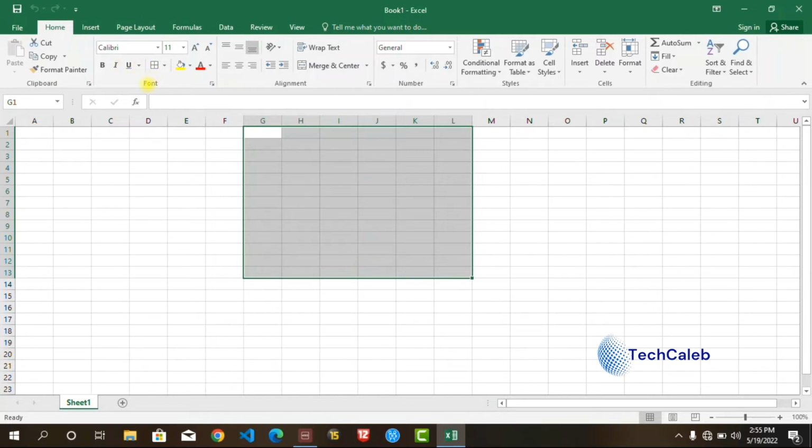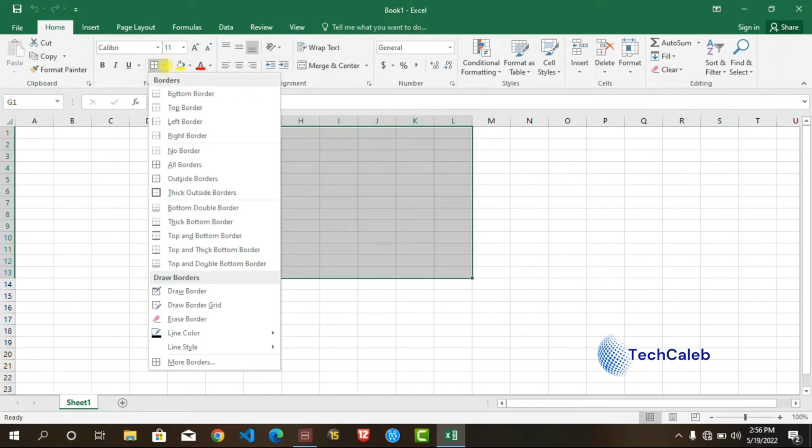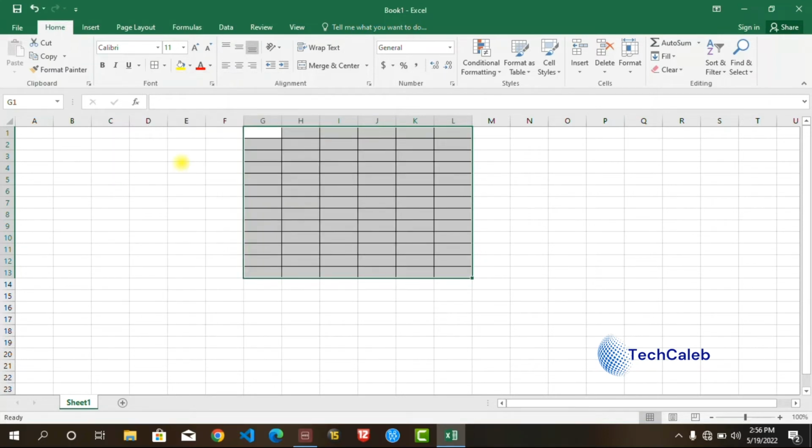Now look at the font ribbon. On the font ribbon, we are going to all borders. This option here is what we call all borders. So you just click on it so that our table is created.